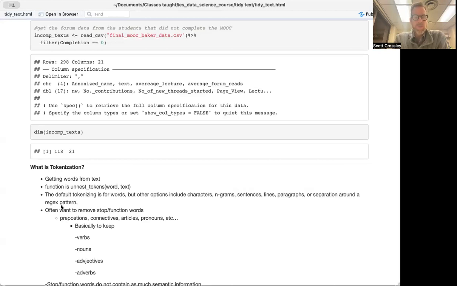What we're also going to do is remove stop words. So stop words or function words are basically words that are delexicalized, or they don't have a lot of semantic meaning. They have a lot of structural or grammatical functions, but they don't have a lot of semantic meaning.